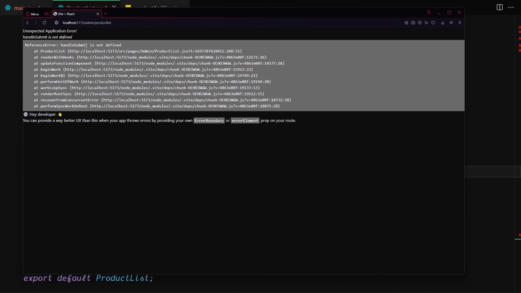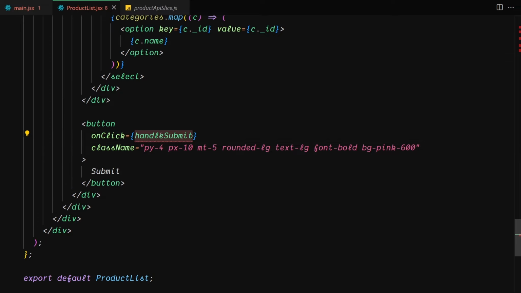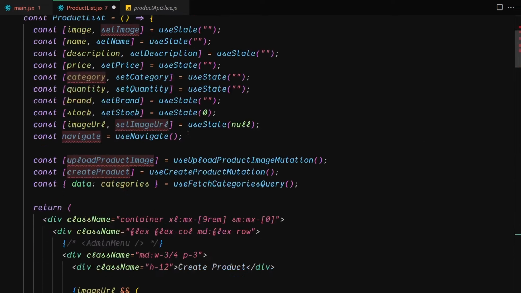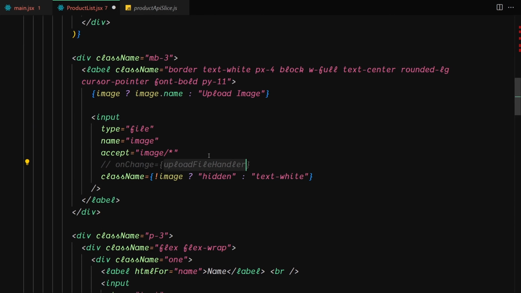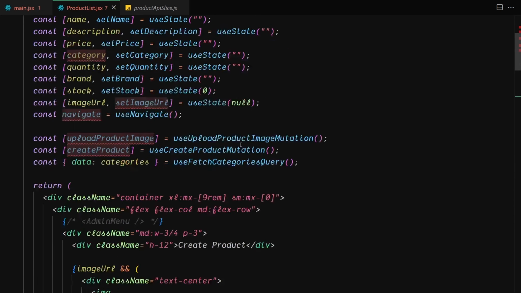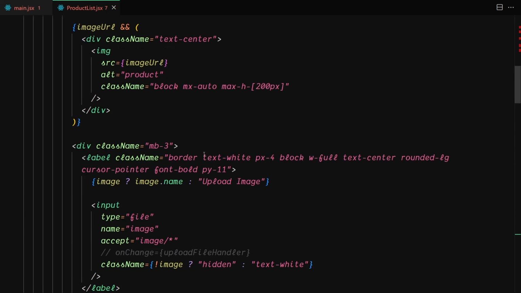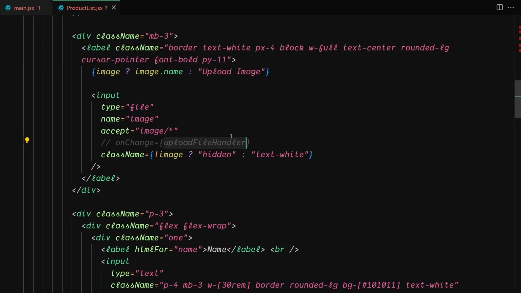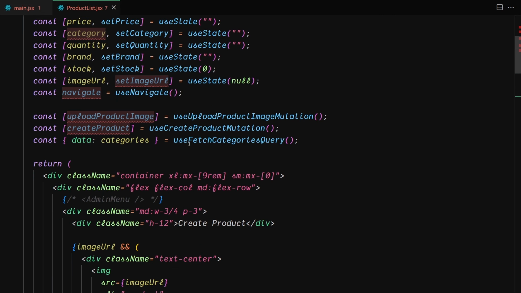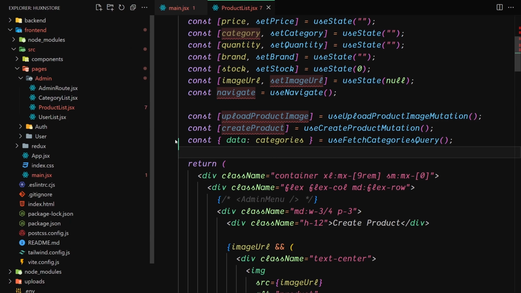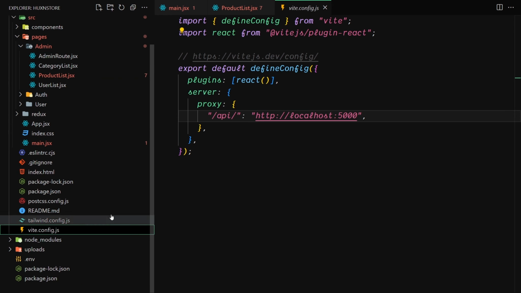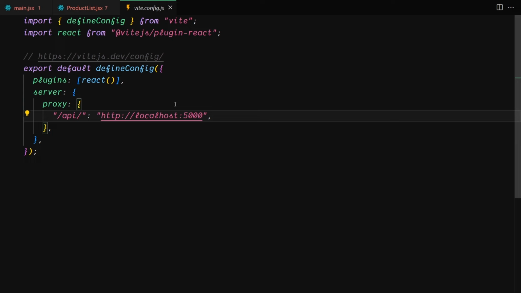Save that. And we are getting a crash. That's because we did not create this handle submit right here. I'm going to comment this line out. And let's go ahead and first of all create the upload file handler right here. But before we take care of this handle submit, first of all, we have to create this upload file handler. But before we even take care of that upload file handler, we have to create a proxy for that. So let's go ahead and go to the vite config.js file and create our proxy right here.